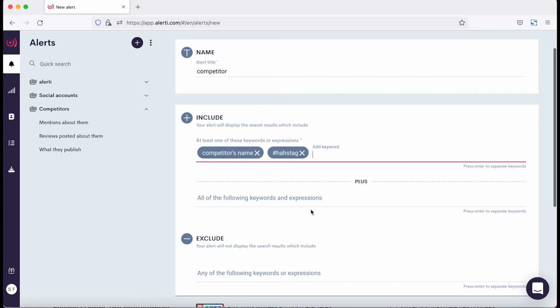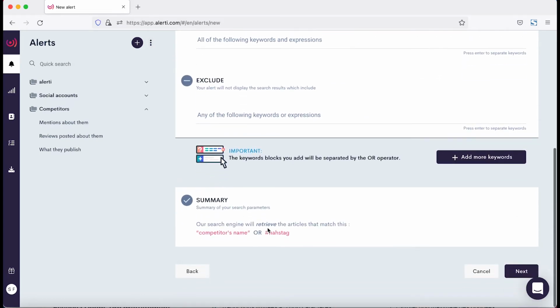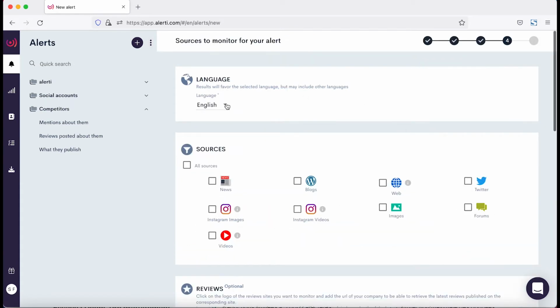You could refine your search by combining it with other keywords or excluding some keywords. But usually, if your competitor's name is unique enough, you just need to enter it here and it's going to be good. Here you've got a summary of the search. You click on Next. You select the language, so over 40 languages are supported.